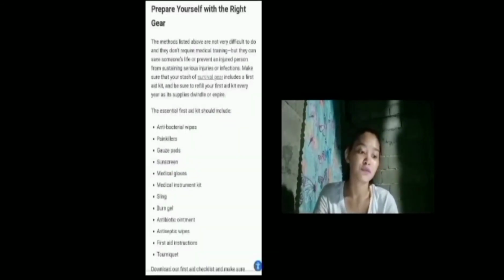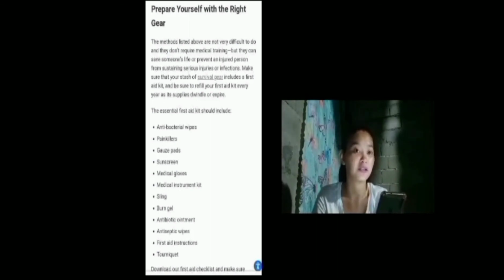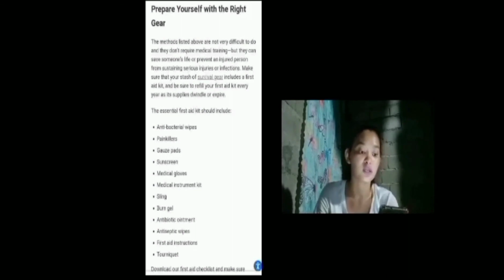Prepare yourself with the right gear. The methods listed above are not very difficult to do and don't require medical training, but they can save someone's life or prevent an injured person from sustaining serious injuries or infections. Make sure that your stash of survival gear includes a first aid kit, and be sure to refill your first aid kit every year as its supplies dwindle or expire.